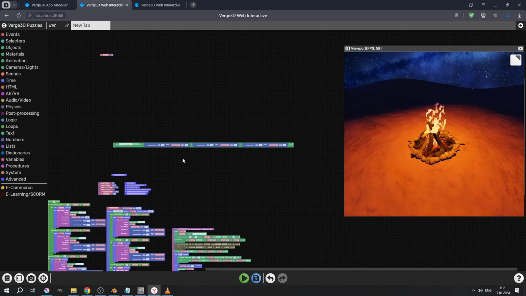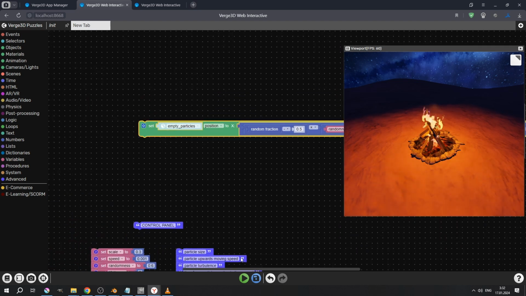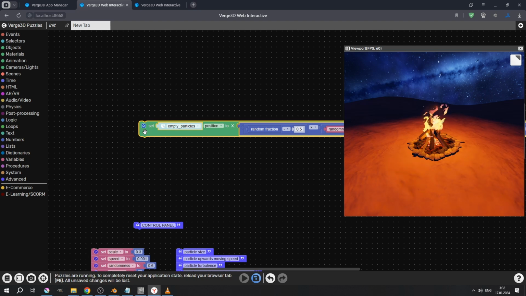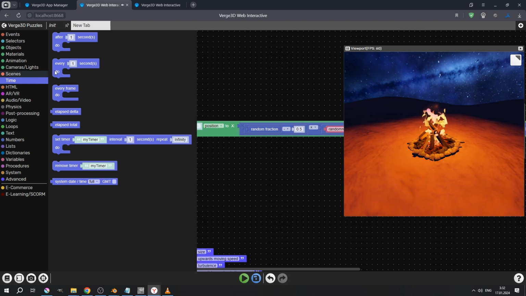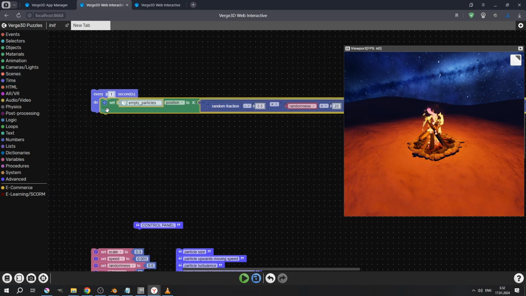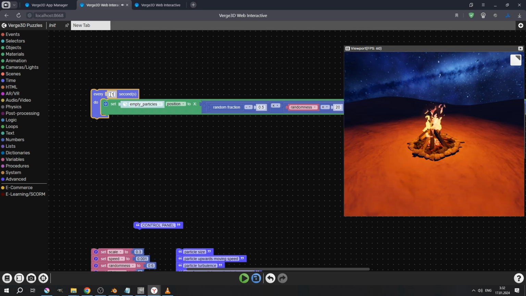Also, we need to turn offset on. Now if we press play, almost nothing will change. This is because one time is not enough. We need to constantly play this whole construction. So let's select timer and set it to 0.1.